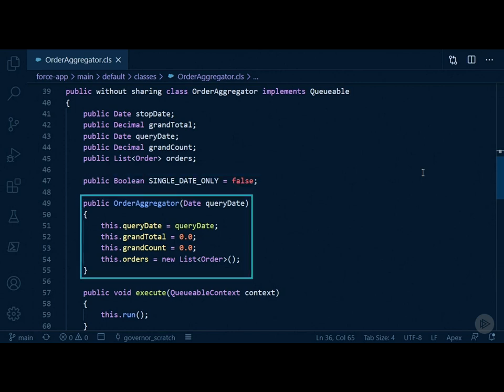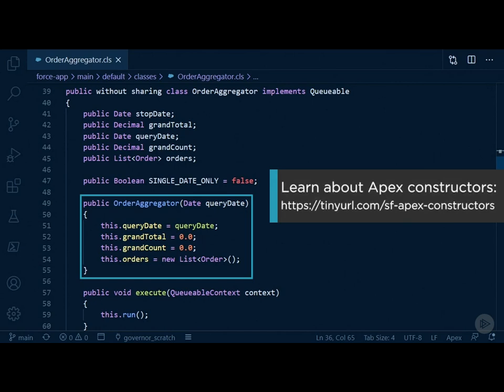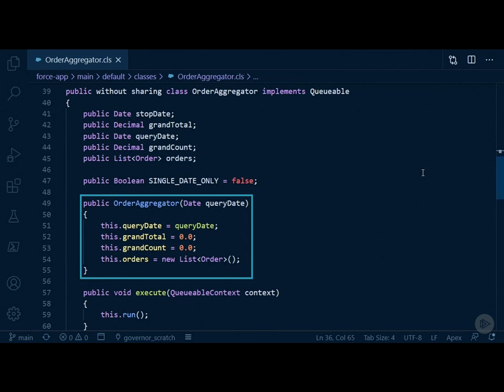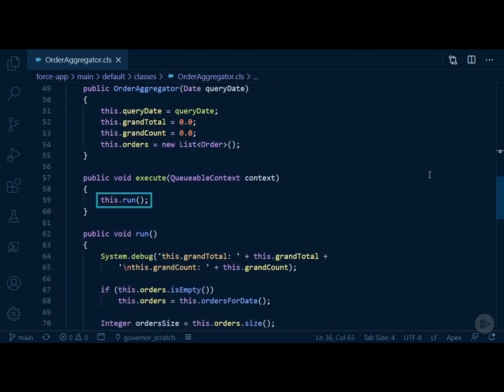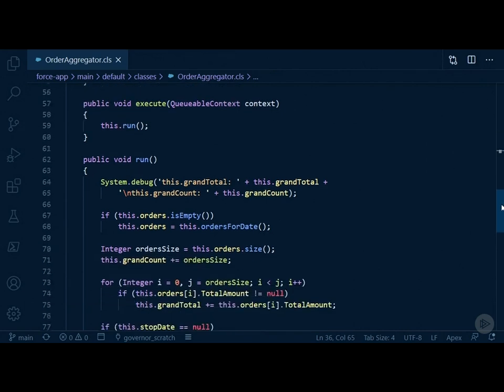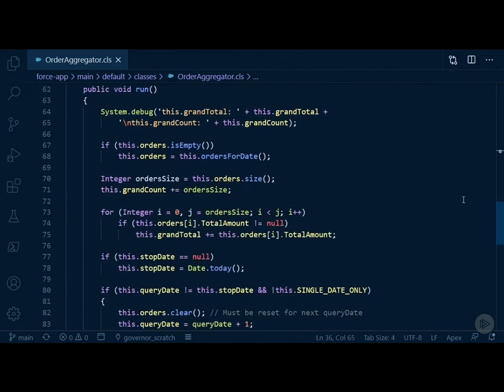The constructor only needs to apply the very first time the job is enqueued and initializes the variables that are a part of the class upon first receiving the query date. The execute method, the required method as a part of implementing the queueable interface, only calls one method, the run method. The run method contains the class's procedure. Let's go through the run method.